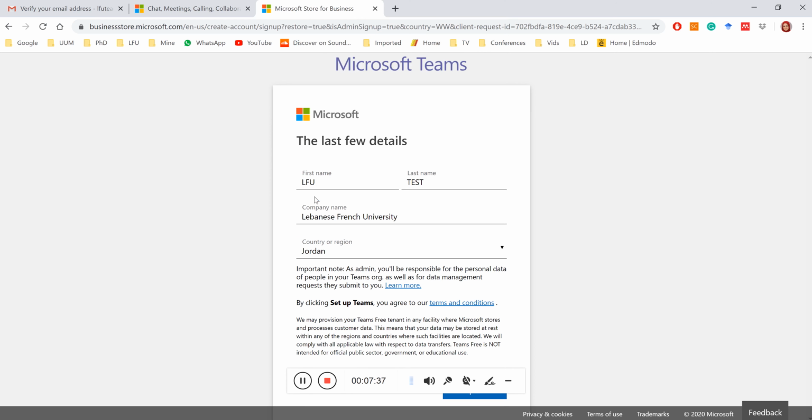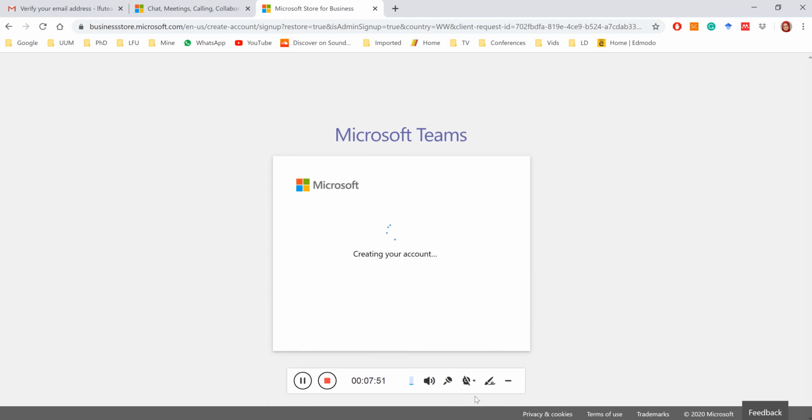I will select Jordan. I contacted Microsoft Teams, but they didn't respond till now. But we can create an account with any country that we select. Now I select Jordan, so I will click on create or OK. It needs a time.